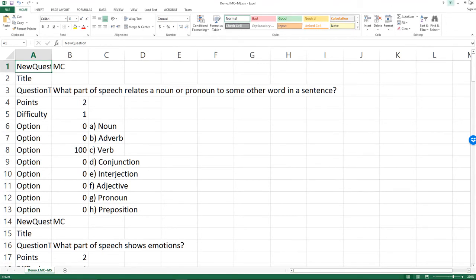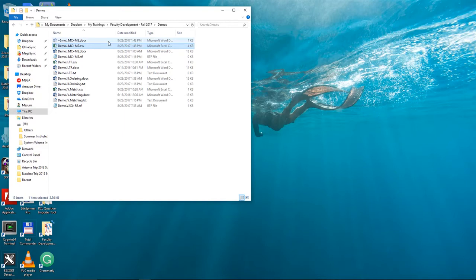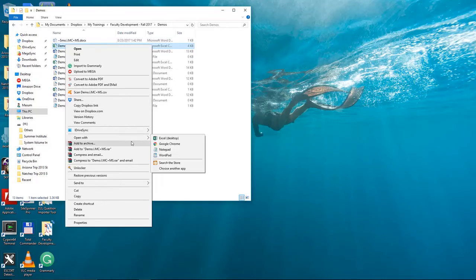Now, you can even open this using Notepad. I just wanted to show you, just one time, how it looks if you open it using a Notepad.